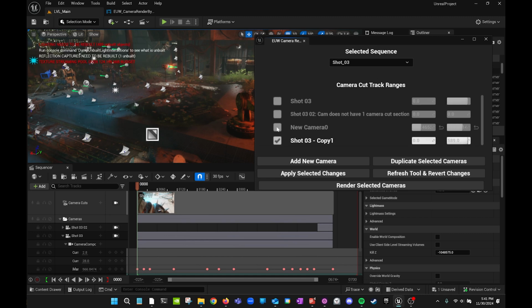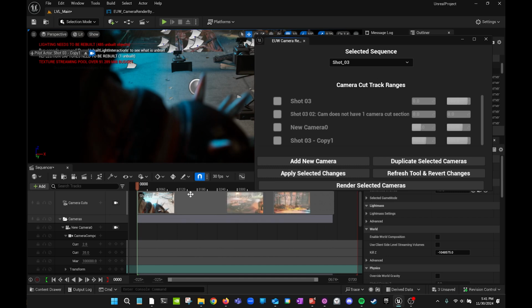And now if I hit apply changes without selecting these new cameras, it's going to throw it away. So let's check them and hit apply changes. Actually, I can make changes to the frame range for the copy as well. You can also make copies of copies and copies of new cameras, so on and so forth. But they don't exist until you hit apply.